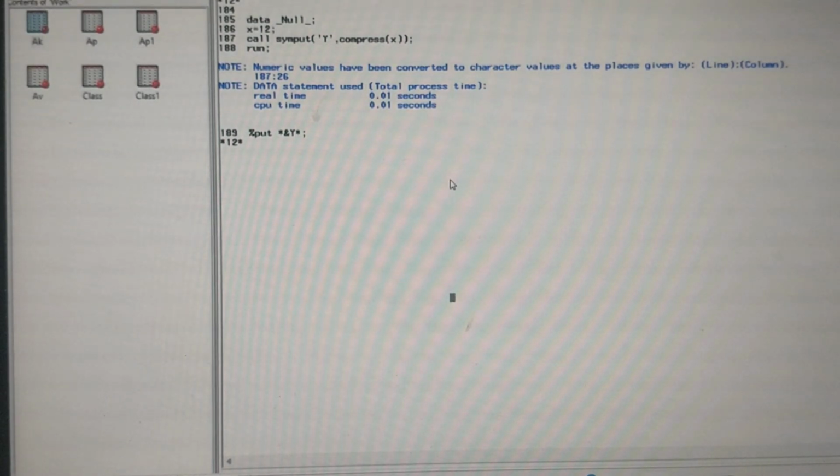What is the difference between CALL INPUT and INPUT X? We can remove the leading and trailing blank spaces by default. That is a routine answer, everybody can say. But the second one, very few members know. In your log window, you can see one extra note. When we use the CALL INPUT method, numeric values have been converted to character values at the place given by. By default, this extra note also we can see in the log window.